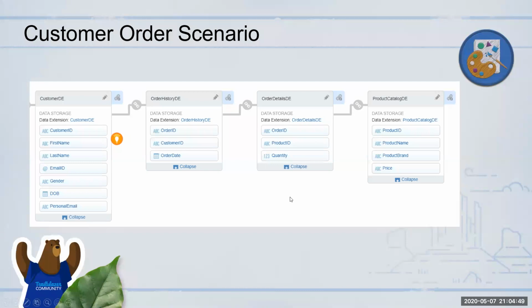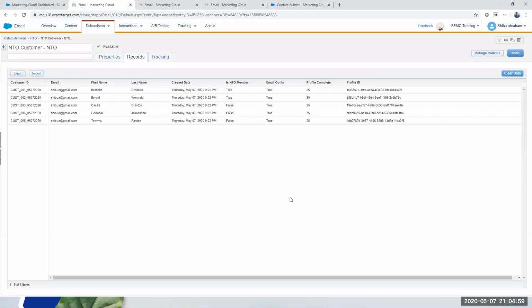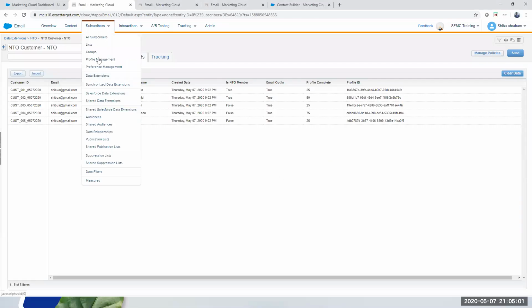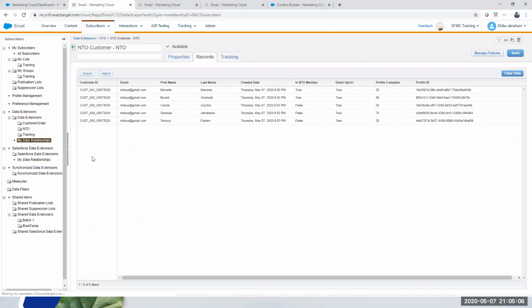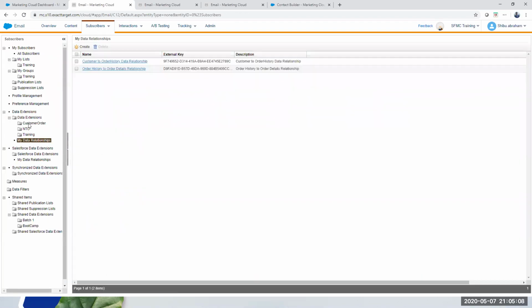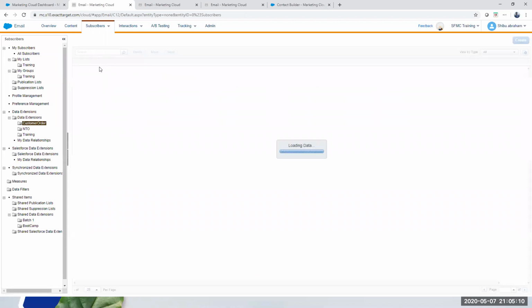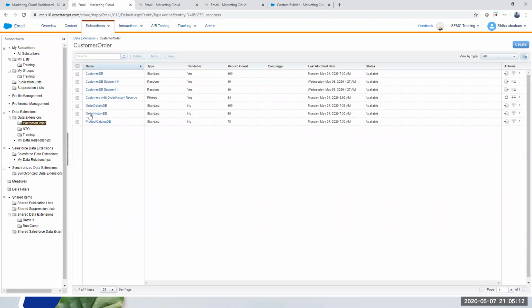And then if I want to use that in Email Studio for filtering and all that, which I'll show you later in segmentation, I need to be able to relate them. That is why we use data relationships. So how we do that is we go to something called data relationships here. I have these tables here, the ones that I showed you right now: the customer, order details, order history, and the product catalog.